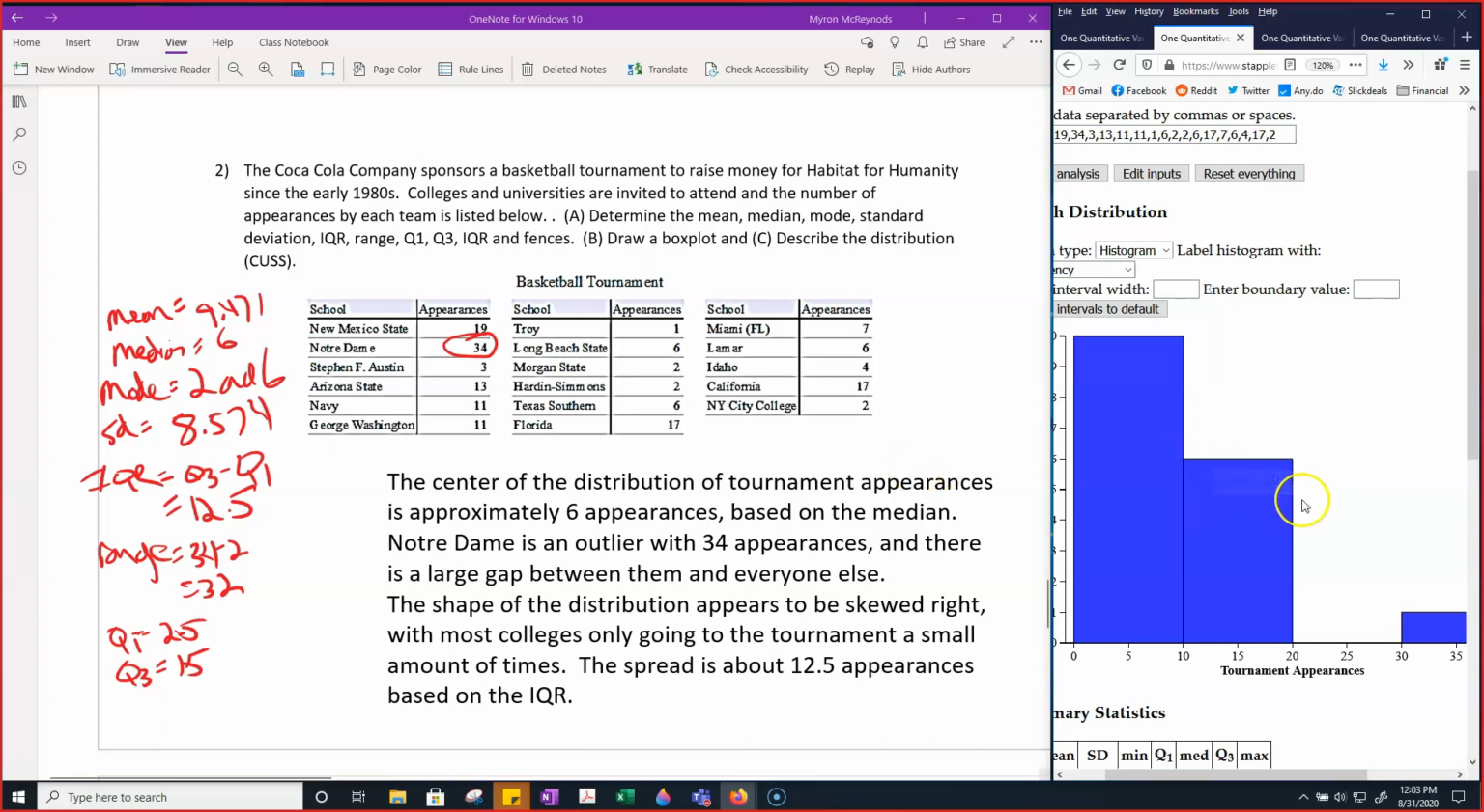Okay, so I talked about the gap. There's a gap between Notre Dame right there and everybody else. And then the next thing I'm going to talk about is the shape, and it appears to be skewed right because most people don't go that many times. Most of the data is from 0 to 10. A lot of these teams are only invited a few times, so that's why it's skewed to the right. There's a big grouping on the left, and then it skews down towards Notre Dame.